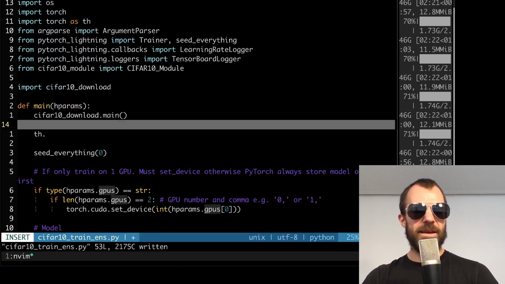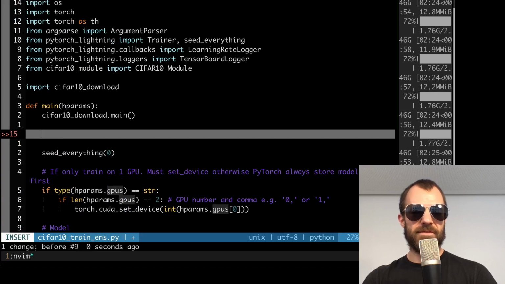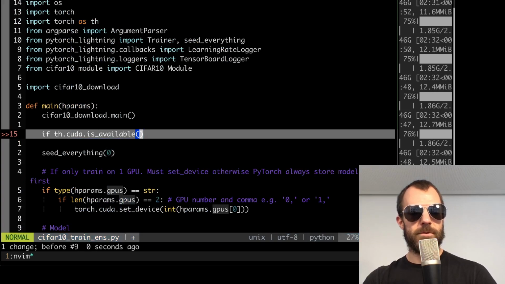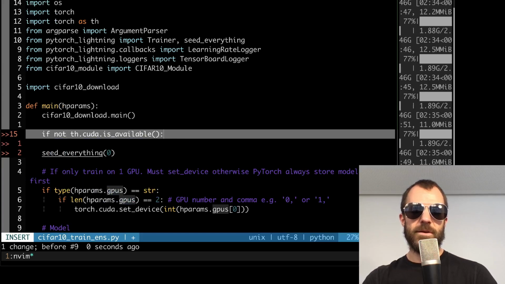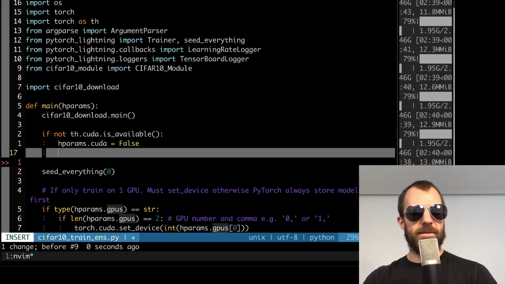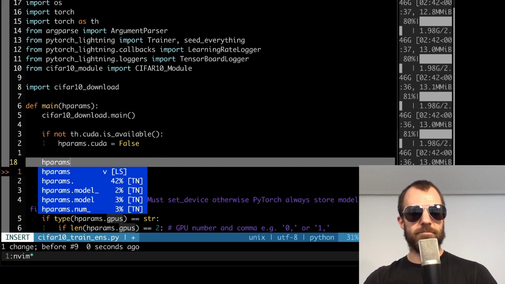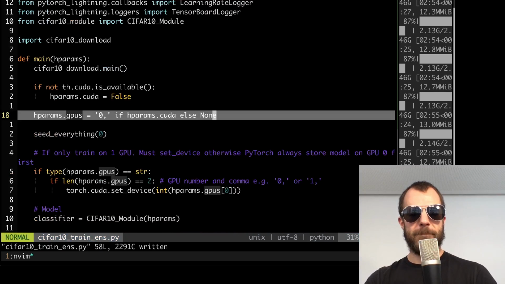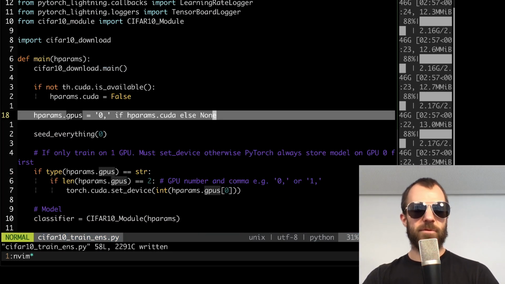Okay, so if CUDA is not available, we'll just set the CUDA to false. If th.cuda is available, okay, not if it's not available, then hparams.cuda equals false. And then we'll set the GPUs to 0, comma, I guess that's what it expects, else none. And that should do it for the GPUs.